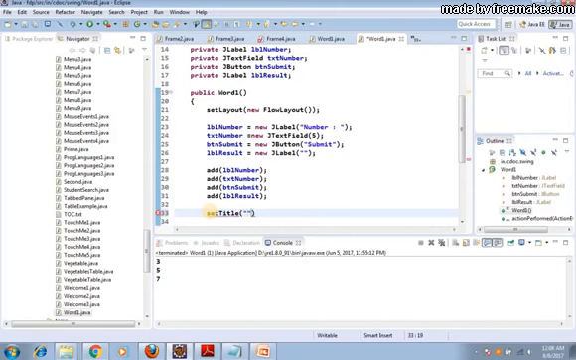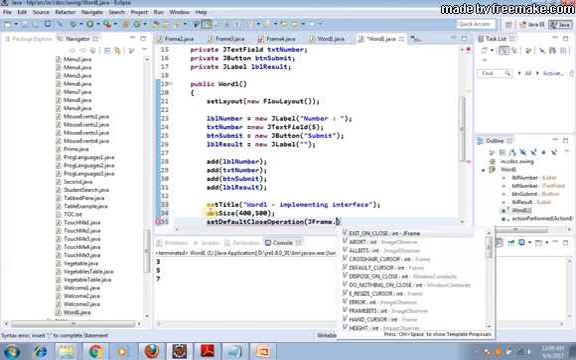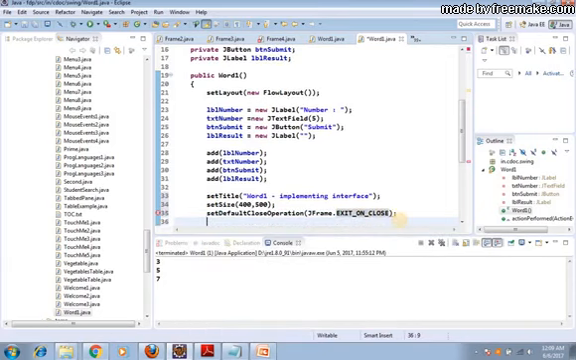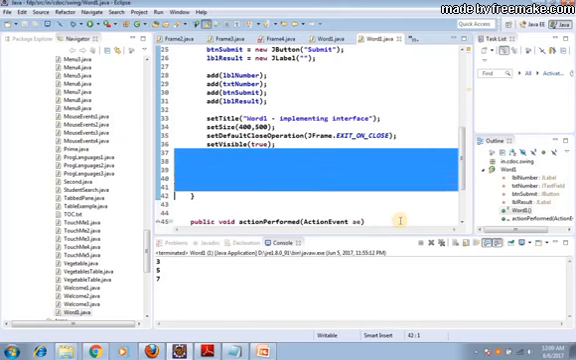setTitle equal to word1, implementing interface, say setSize equal to 400 comma 500. Next say setDefaultCloseOperation, JFrame.EXIT_ON_CLOSE, select it here only, semicolon, and say setVisible equal to true. So let us see now what happens. Let us run this program and check whether everything is correct or not.